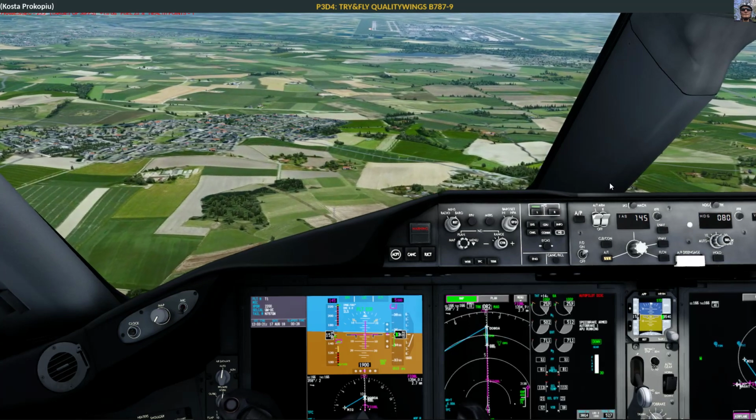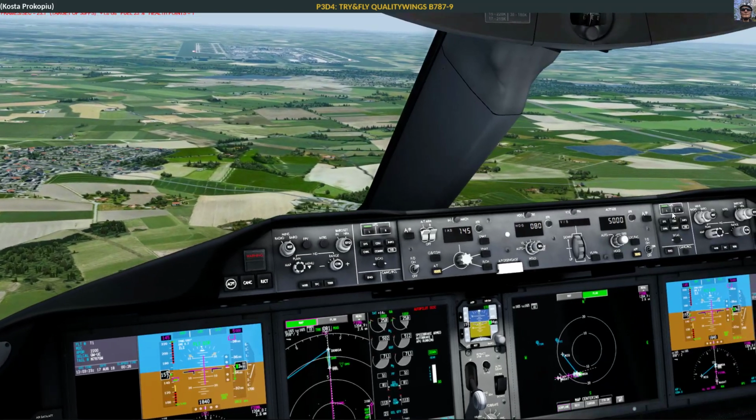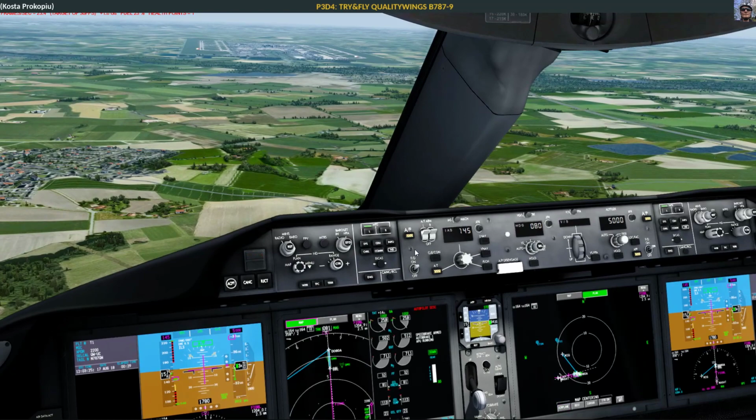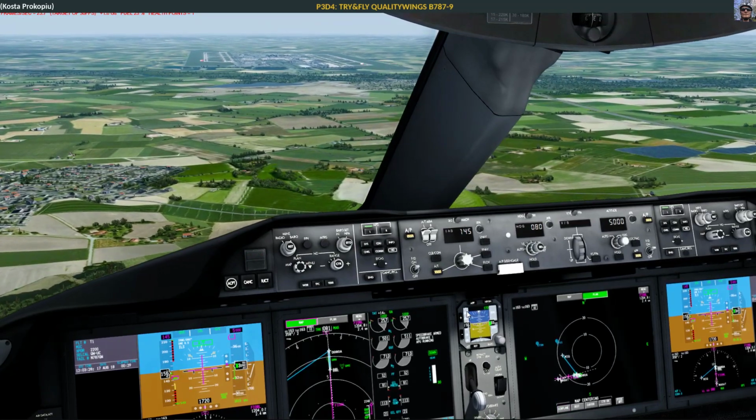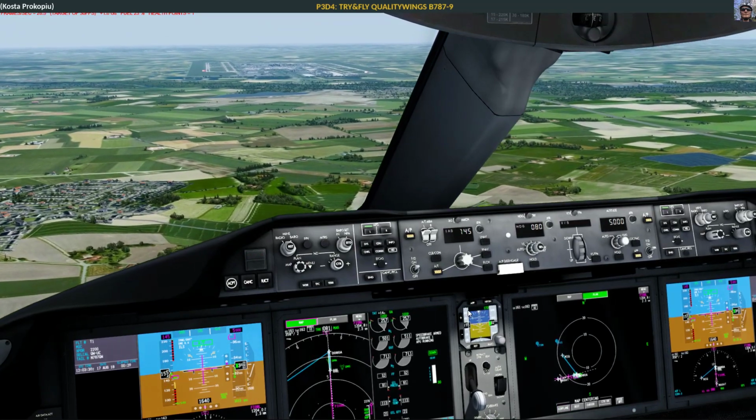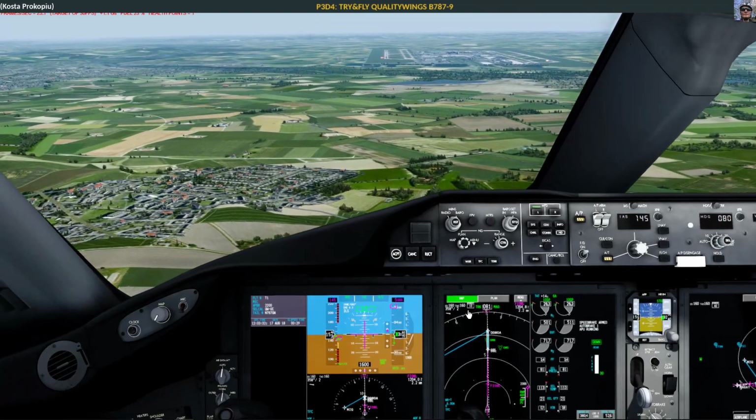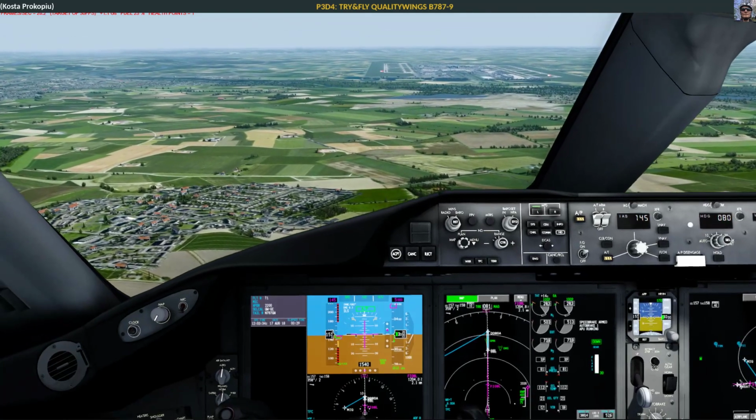We are on the glide slope. Now let's see if I can reactivate the autopilot. Autopilot on. Autopilot in command. Yeah, it is. So I repaired it for him.